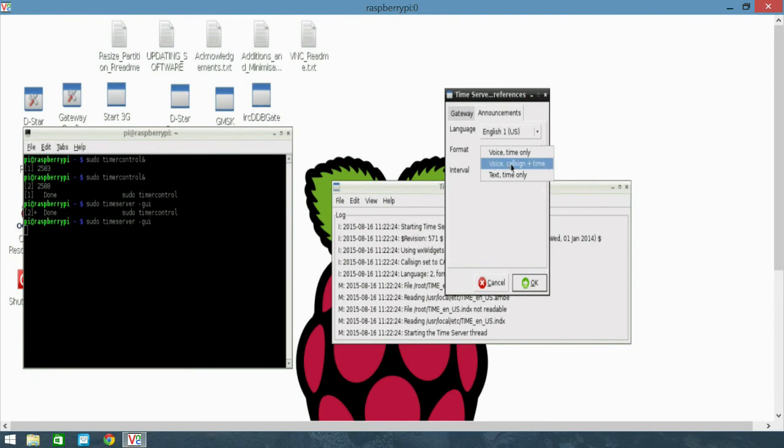So we can have a voice announcement and a text announcement if we select this particular item from the menu, or we can have no voice prompts and just send it as text in our slow data field, which would display on the front of your radio. And then we have the interval, which is how often the time is transmitted. So essentially every 15 minutes, every 30 minutes, or on the top of every hour. So that's the setup of the time server configuration.